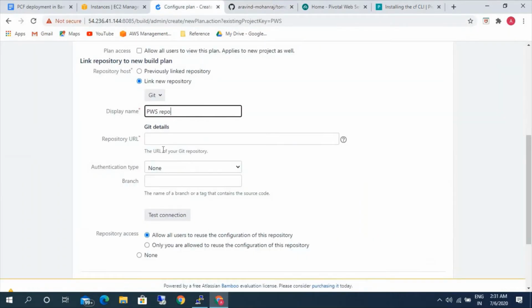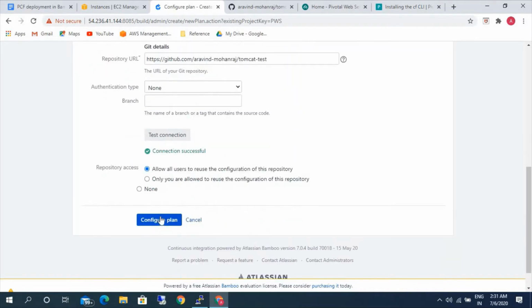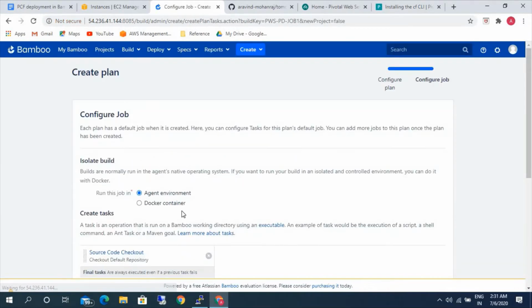You can give any name here. The URL is this. It is a public repository, so we're not going to give any username and password. In case it's a private repository, please authenticate by selecting username and password here. Test is successful. Configure plan.